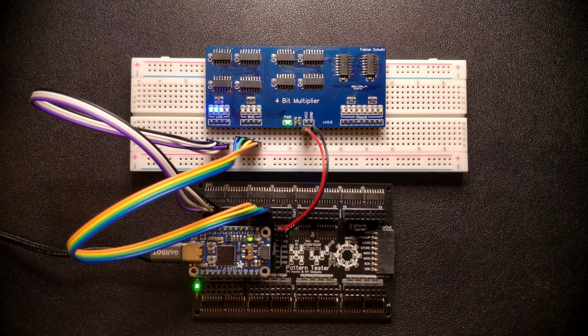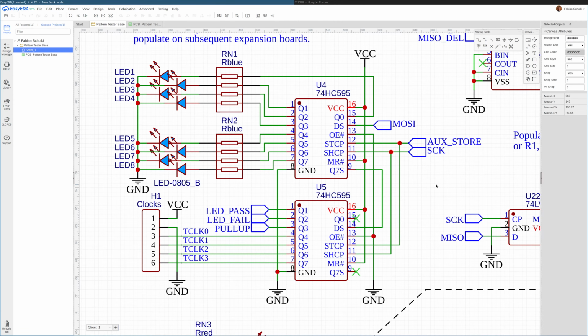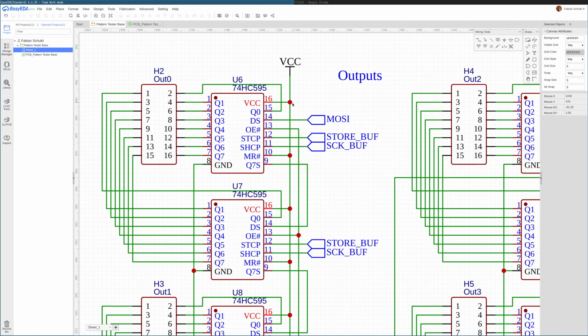So let's see if we can actually write data to the main shift chain of the tester PCB. Up until now, we have been using this auxiliary chain down here, which is just 2 of these shift registers. But we have this long chain of 8 chips here, each representing a byte, basically 8 outputs on the PCB, that we can shift data into and basically do the same thing as with the auxiliary chain. It's just that we have to toggle the store signal, not the store auxiliary signal.